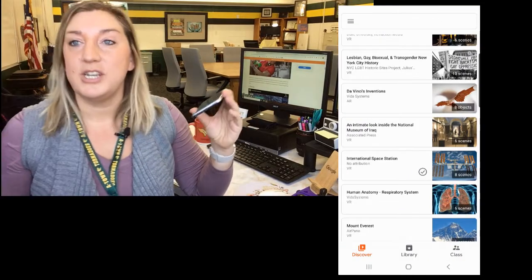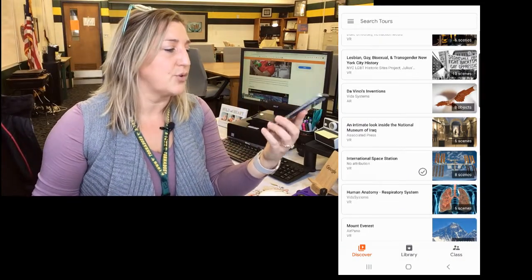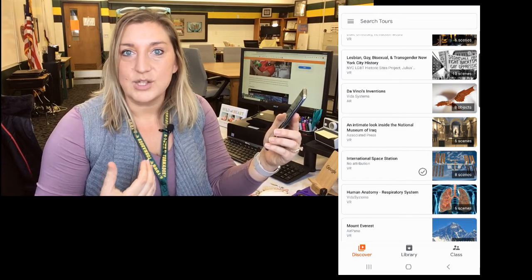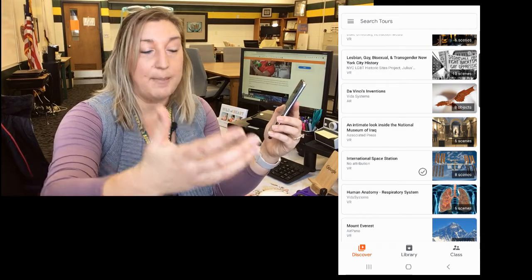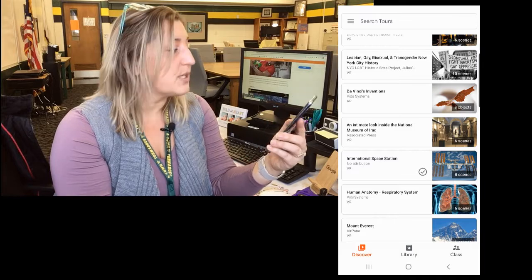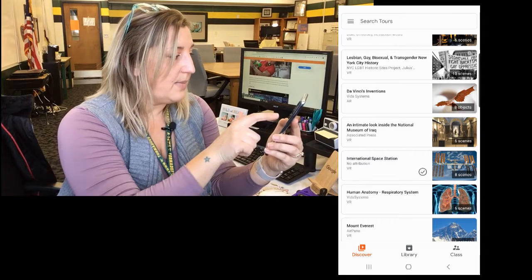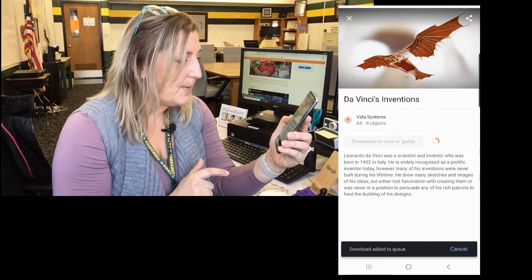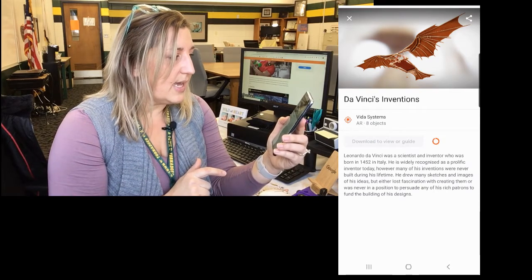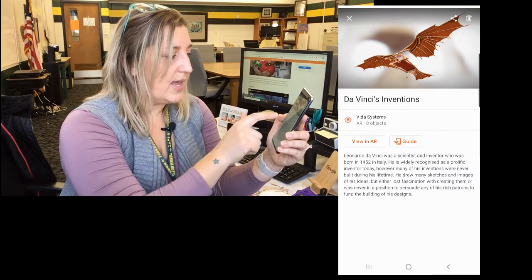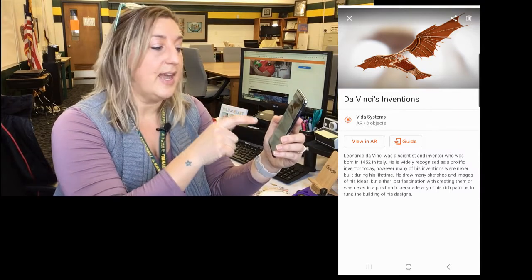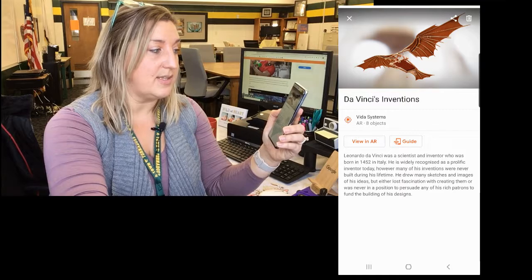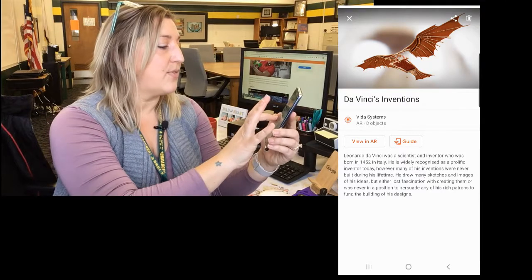Now, the other option in terms of this type of virtual field trip is AR. So AR essentially means it's going to take an object and make it appear to be in your space. So I'm going to click on this Da Vinci's Inventions. We're going to click download to view or guide. It's going to take a second, and now I can view in AR or I can guide. Again, I recommend guiding these as a teacher. It keeps your students on the same object.